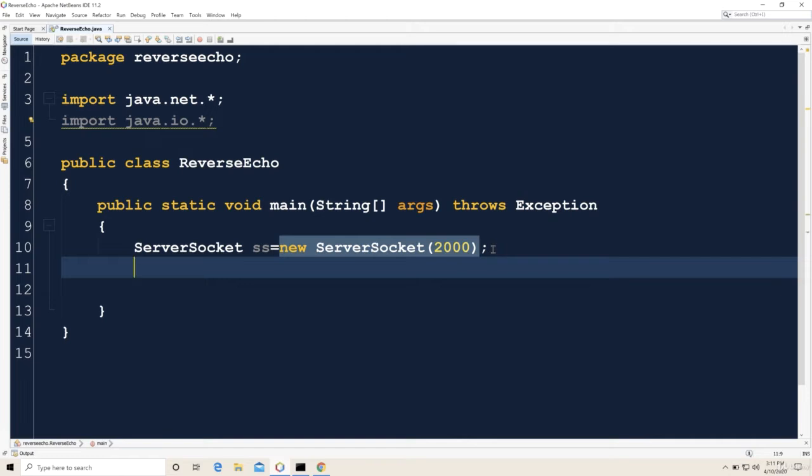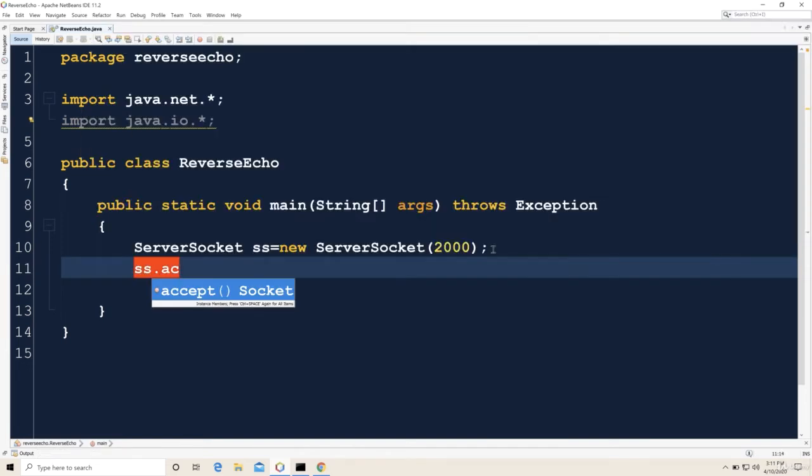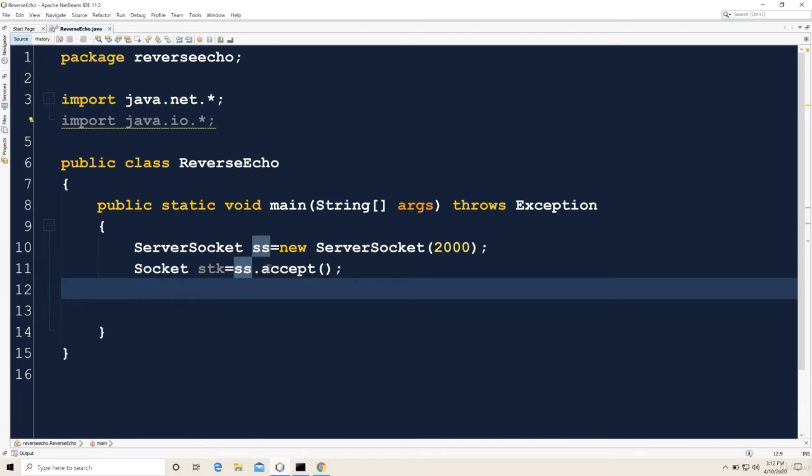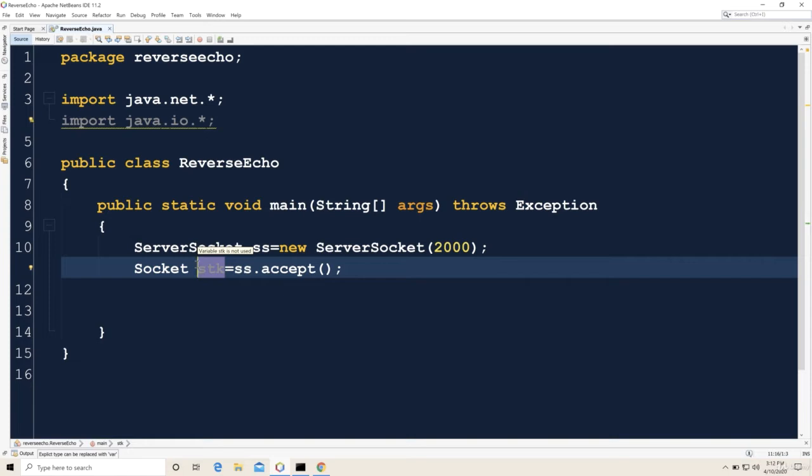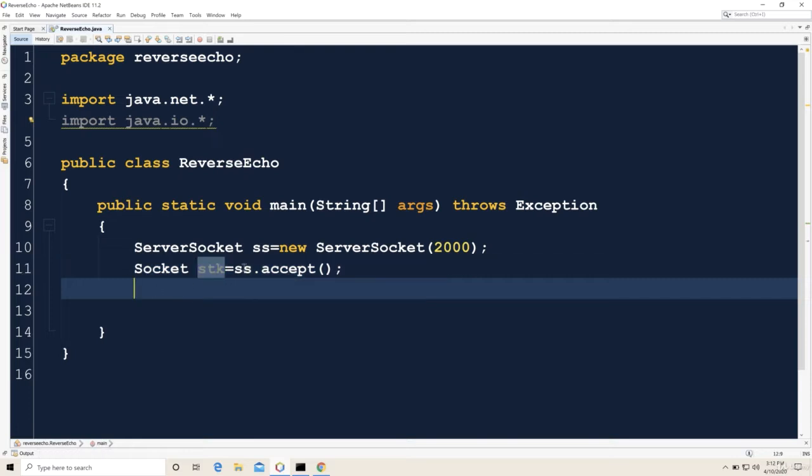So let us write down only those lines that are related to developing a server. Now the server is ready. Now the server should accept. You can see this accept method returns a socket. When it is returning a socket, I should take it in a reference of Socket. STK is a reference. Now when a client connects, this accept method will accept its connection and attach it with this socket. When I have to communicate with a client, I should use this socket reference. See, I'm not creating an object of a socket. A server is just accepting a connection to the socket of a client.